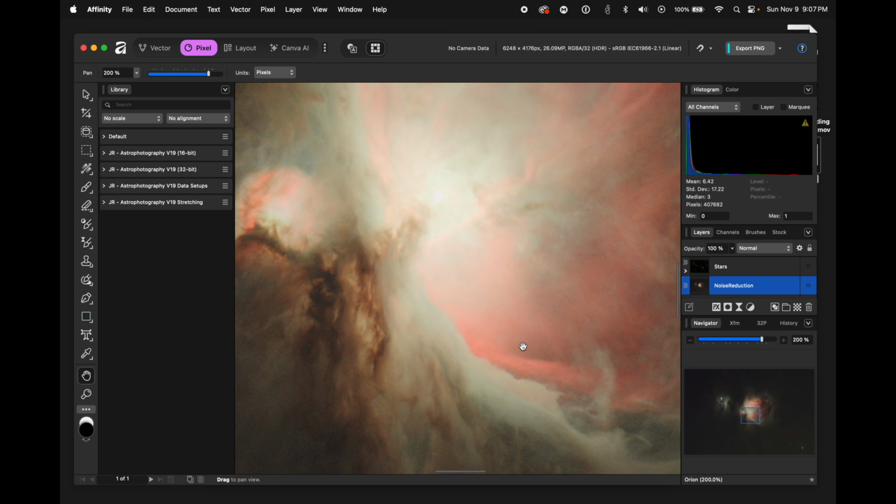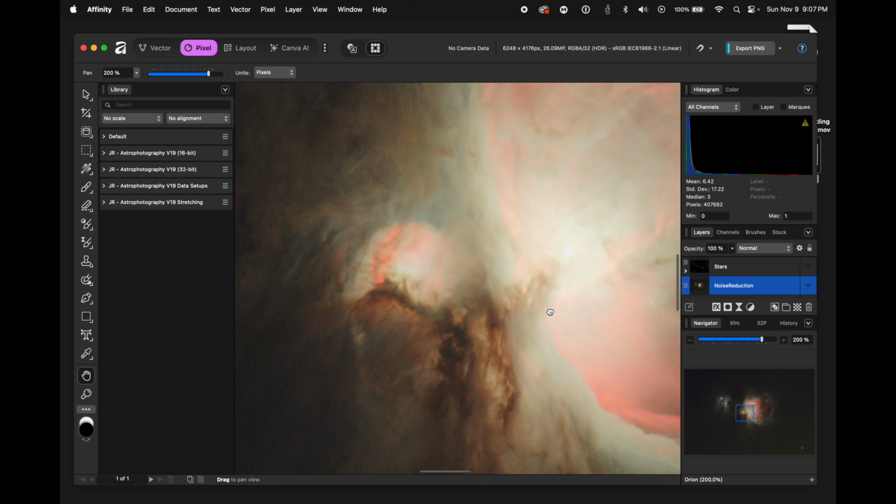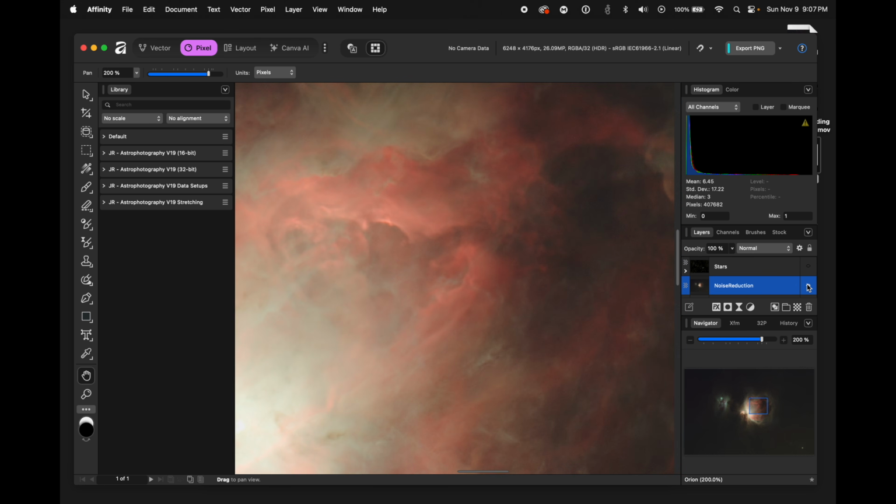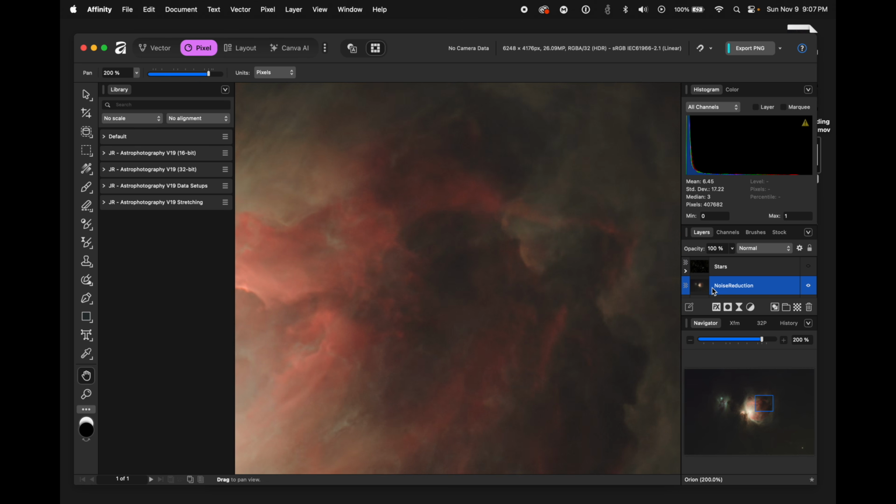Now let's see if it damaged any of the detail in the more luminous areas. And it really didn't, but if you did notice any destruction of detail in these more high signal areas, you could always now just add a luminosity mask to this noise reduction layer. Luminosity masks are very easy to make in Affinity. Let me just show you that really quick.